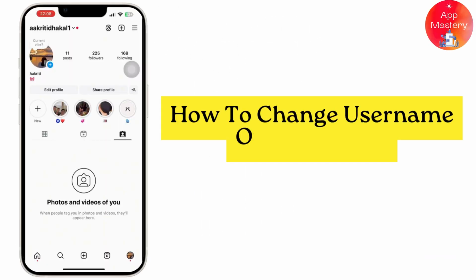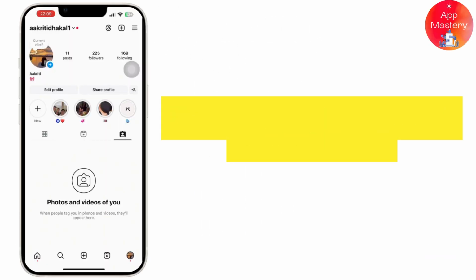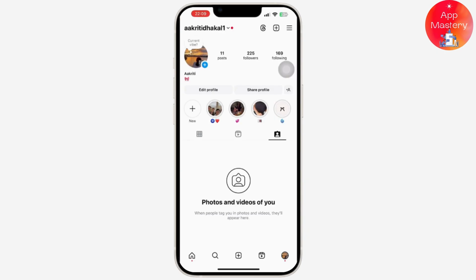How to change username of Instagram. So let's get started. Firstly, launch the Instagram app on a device and log in if you are not already.